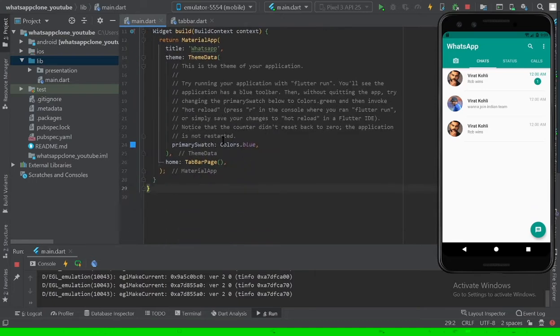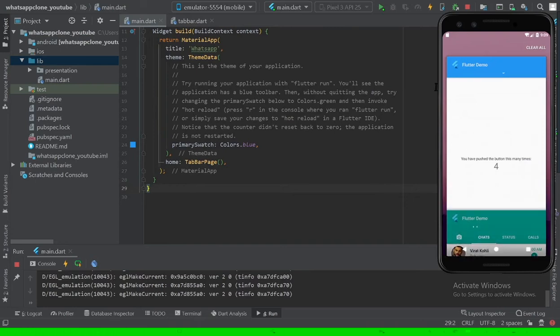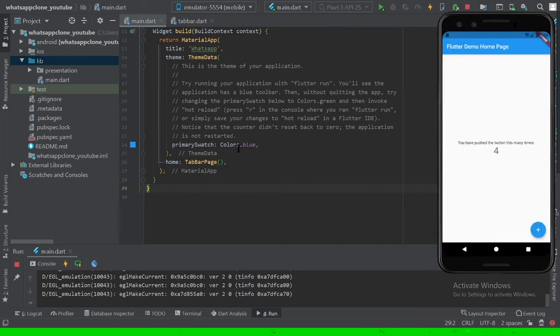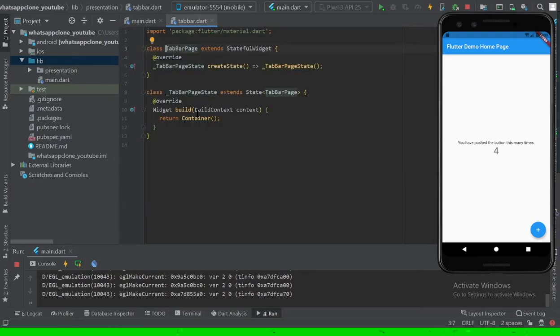Here the primary swatch color is blue. We don't want that one. We need the teal color because that is the default color of WhatsApp. So I am changing it to teal, and I am pointing the home page to the tab bar page. Do you want to see what we have built? I will show you.